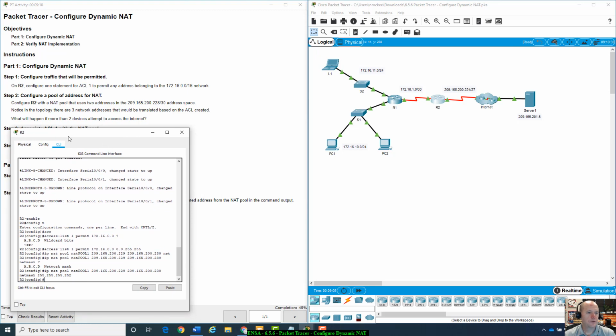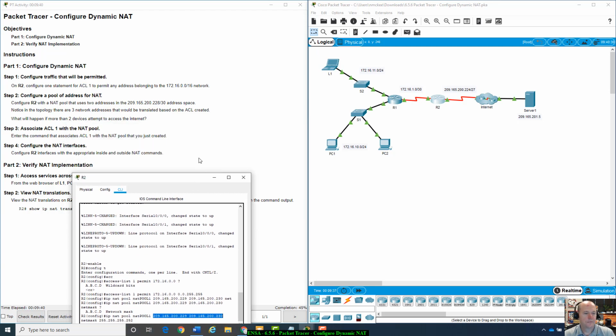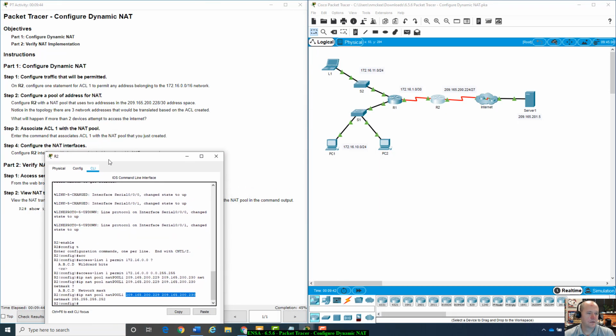So now here, what would happen if more than 2 devices attempt to access the internet? Well, since we're not using PAT on this, we're only using NAT. If you have translations for 2 computers, like PC1, PC2, L1 is not going to be able to get on the internet until one of those NAT translations in the NAT translation table times out. All right, but we can look at that in a second.